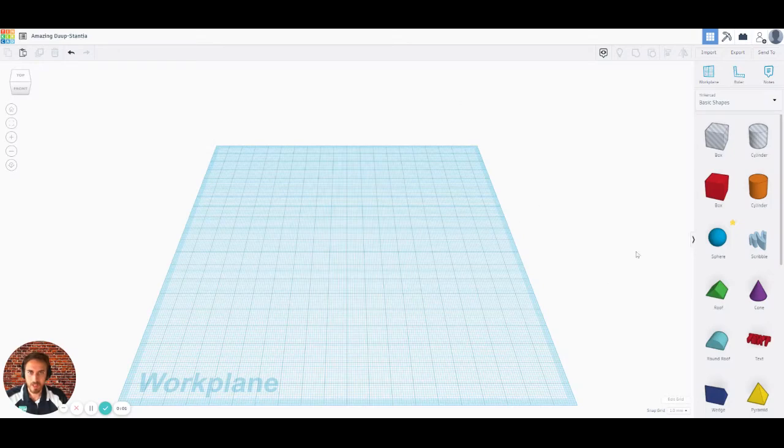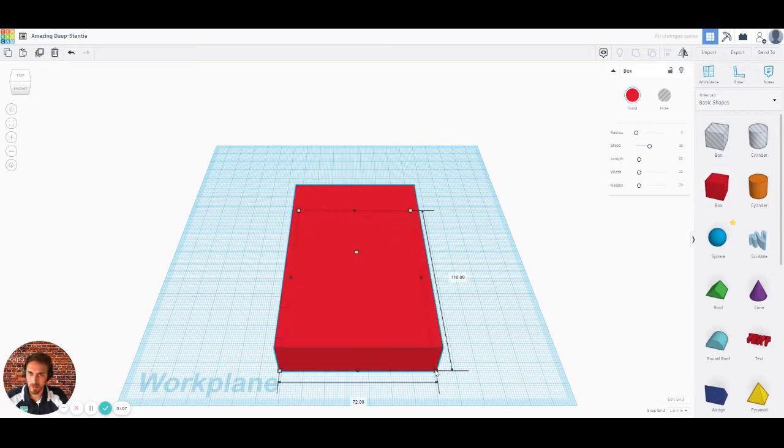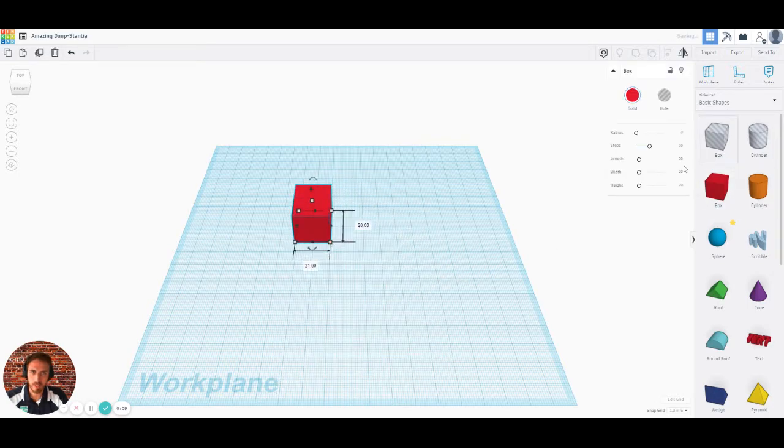Hey there, welcome back. I'm going to show you some really basic tips to get you started with TinkerCad. I'm going to show you how we can turn a box into a rectangle, how we can create a hole, and how we can manipulate shapes within TinkerCad. This might be your first time exploring TinkerCad, so I'll start really basic.